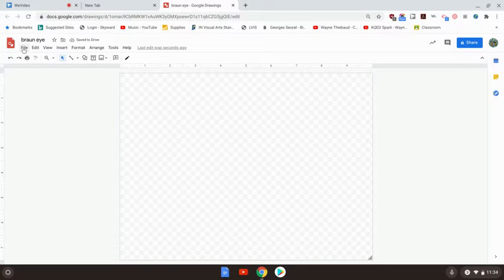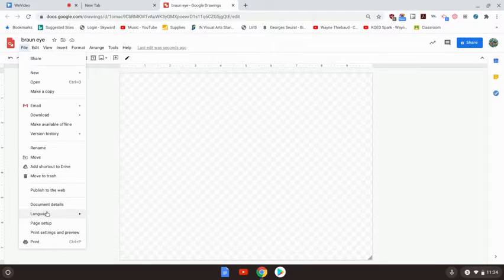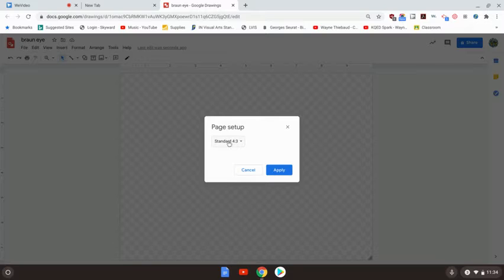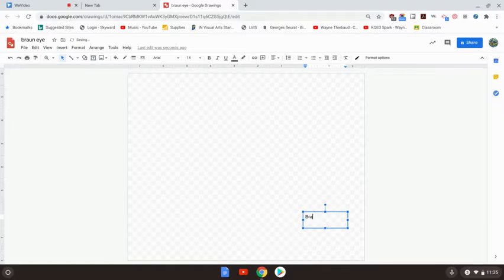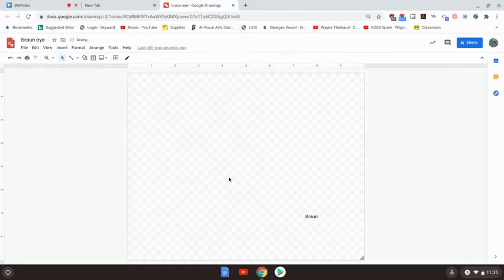The next thing I want you to do is go to File, Page Setup, and where it says Standard here, we need to actually customize it. So we're going to click Custom, and we're going to make sure that our paper is 10 by 8, and then hit Apply. Next, let's insert a text box down here in the corner, and let's type our name in. That way when it is printed for you, then we can hand it back.